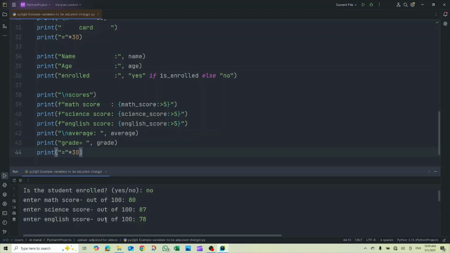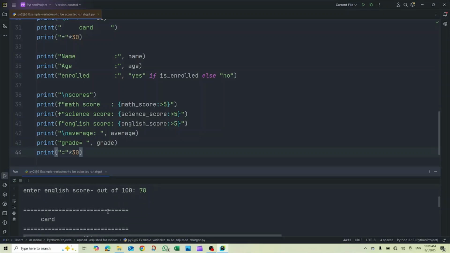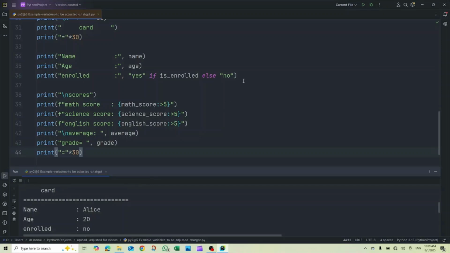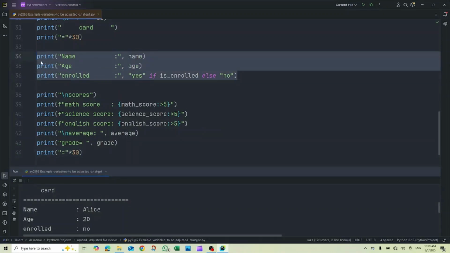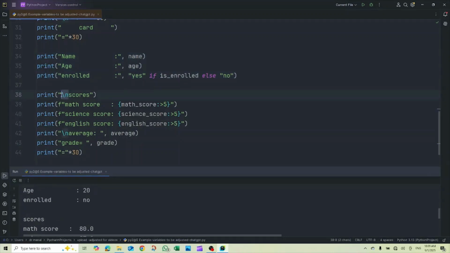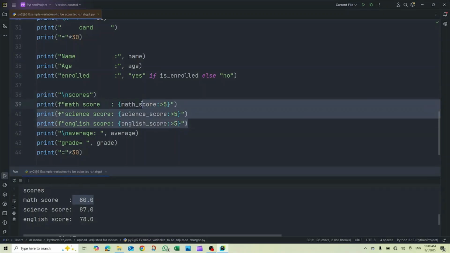After having all the input done, the output starts. We have here our equals 30 times, and the name is Alice, age is 20, and the enrollment no, exactly as we requested the print here. Afterwards, we have a separate line here, or an empty line, which is fulfilled by \n, and scores is written. The alignment here is 5 spaces, exactly as we requested here. And the 3 grades are printed.